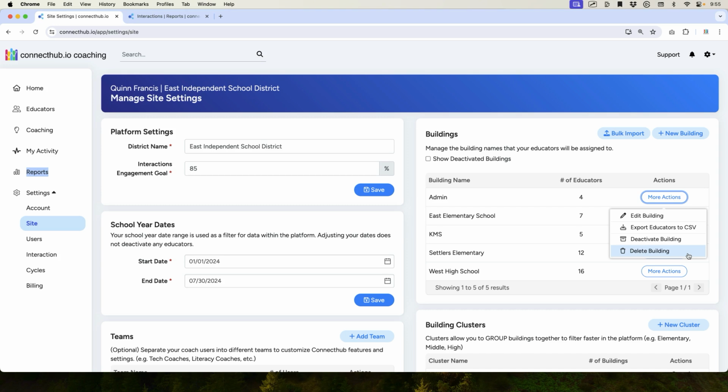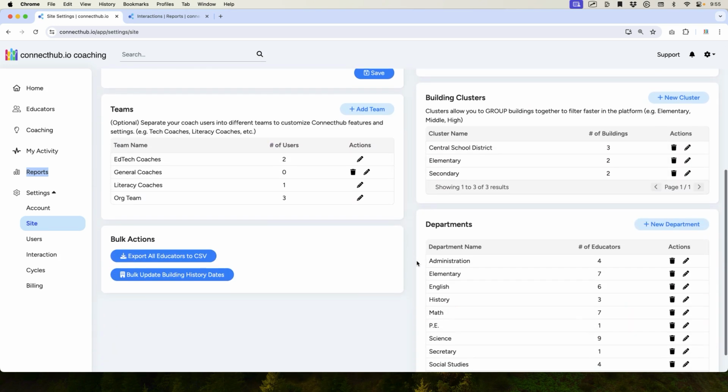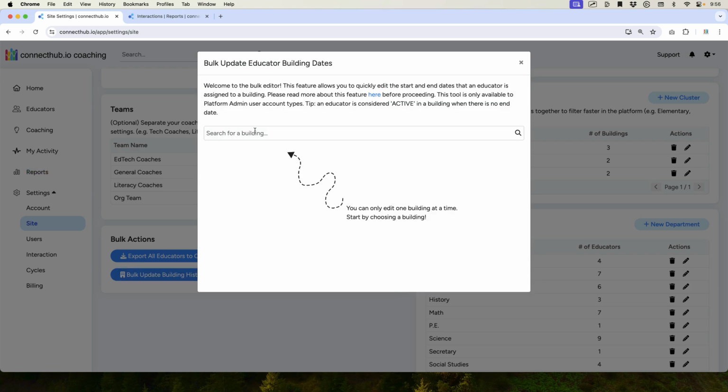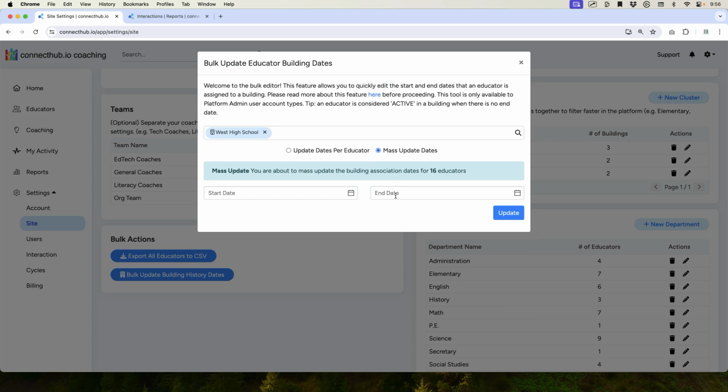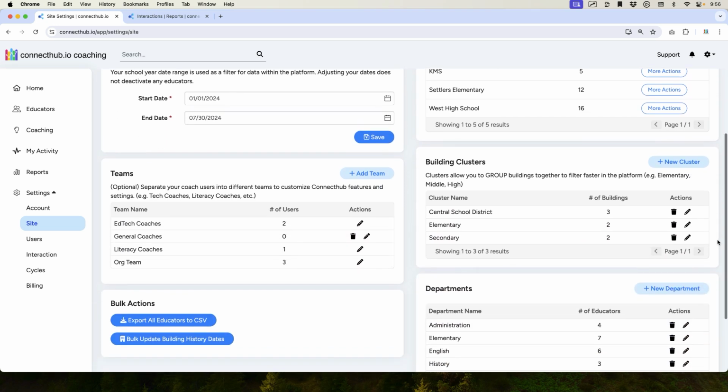If you want to move all the educators in a building out of it before deactivating or deleting the building, scroll down to bulk actions, choose bulk update building history dates, and search for the building to apply an end date to all the educators in the building. This will remove all the educators from the building on the date and time that you add here. We'll talk more about this feature in just a moment, so proceed with caution using the bulk update features until you learn more. Below buildings are clusters.